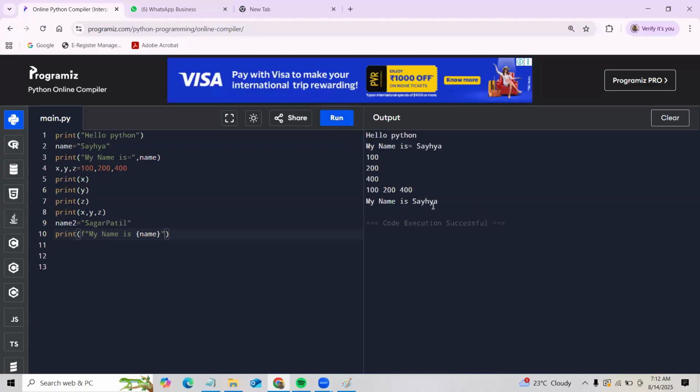Let me just run this one. What happens? My name is Satya. F is the format. Within the curly braces are expressions, and this can hold the expression value. Like this, we can print multiple values also.